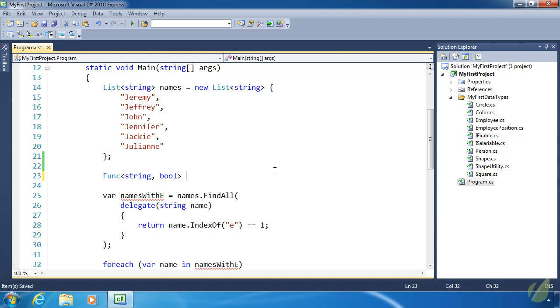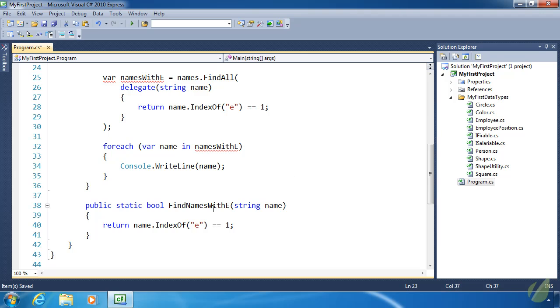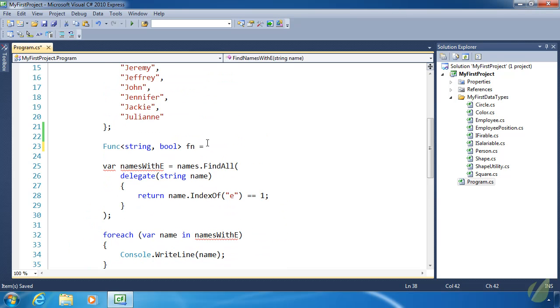And then we need to give our function a name. I'm just going to call it fn. That's typically what I use for functions. And then we assign it a value. Well, we simply just want to assign it the value of find names with E. So we'll just copy and paste that in. And there we go. We have created a delegate, and we did so without specifying the delegate and then using that delegate type within our code.